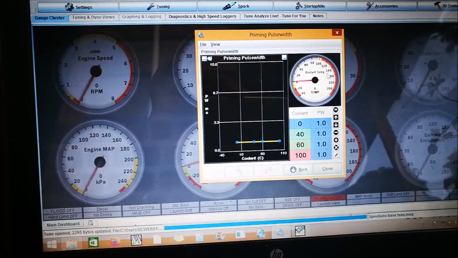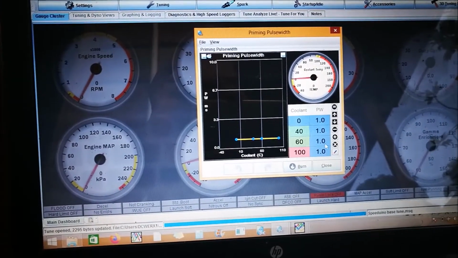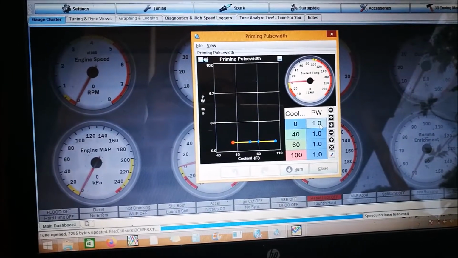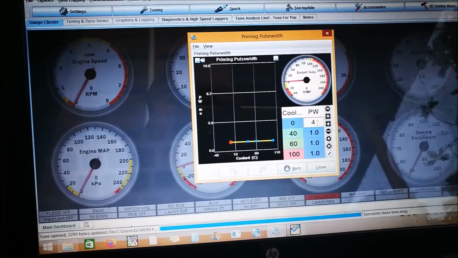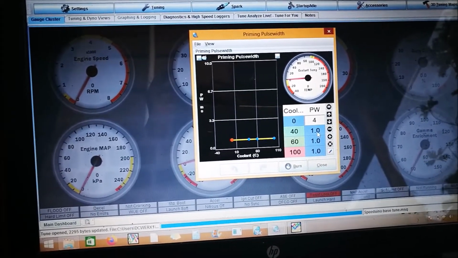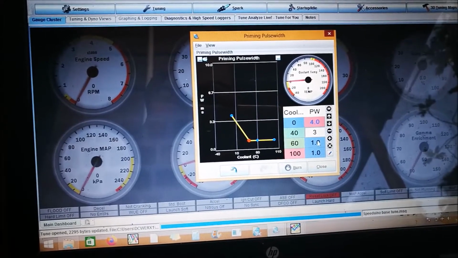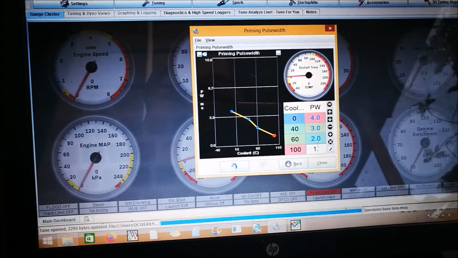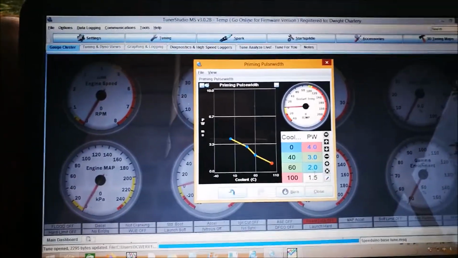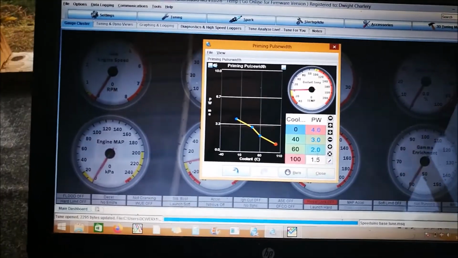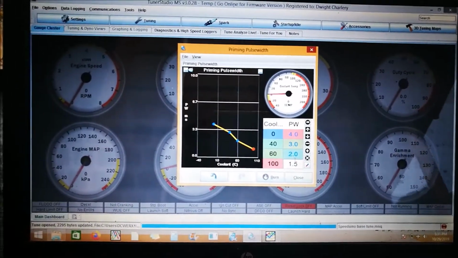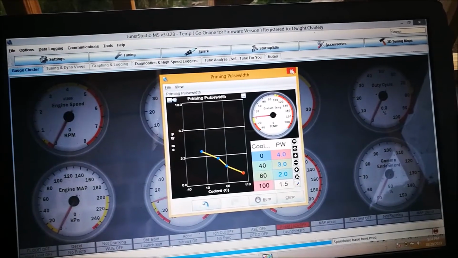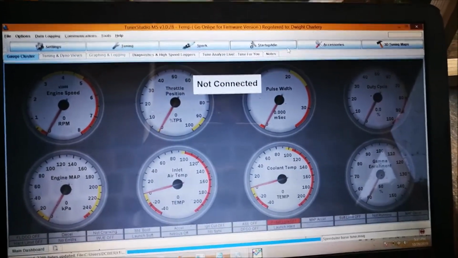Priming pulse width. These are a bit insufficient for me. I would go in here and probably start with something like maybe 4, and from here 3, 2, and maybe 1.5 here. I usually like to have a bit extra fuel in my map when I'm starting up. It usually makes for quicker startups than having it really lean. Again, you can experiment with that. All of these just make your car start up a lot quicker.